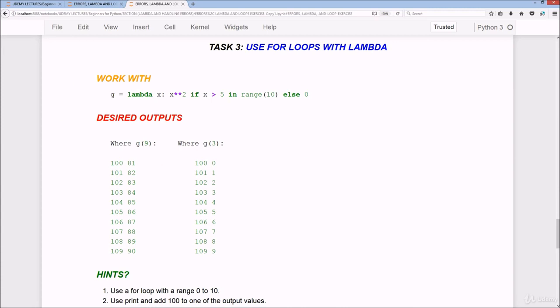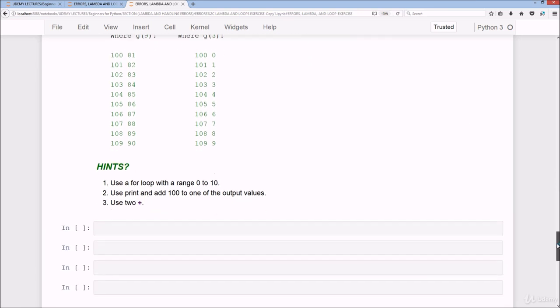Okay, so moving on from that is our third task. What we have here is a lambda of a variable x, or rather a parameter. We're raising it to the power of 2 if x is in range 10, else 0. It's quite similar to what we had above in the second task. And what we want is these two different types of outputs for our for loops. With G9 we have 81 all the way to 90, and with G3 we have 0 to 9.